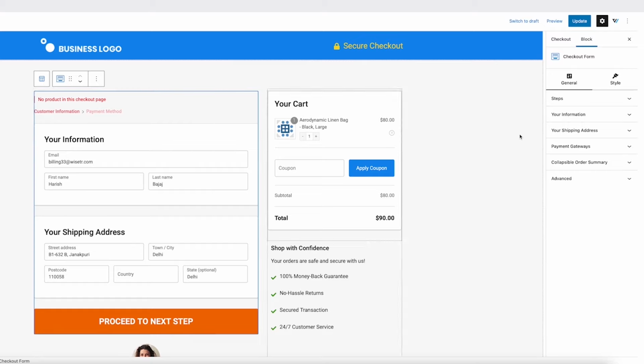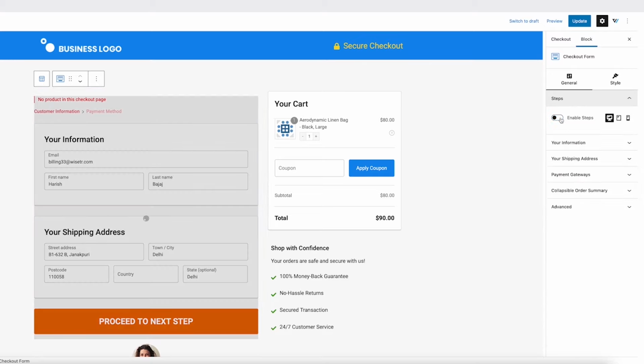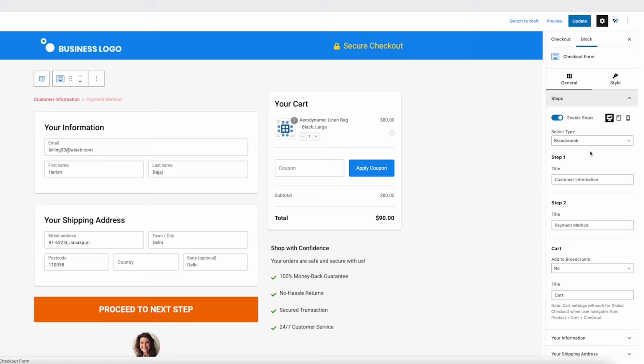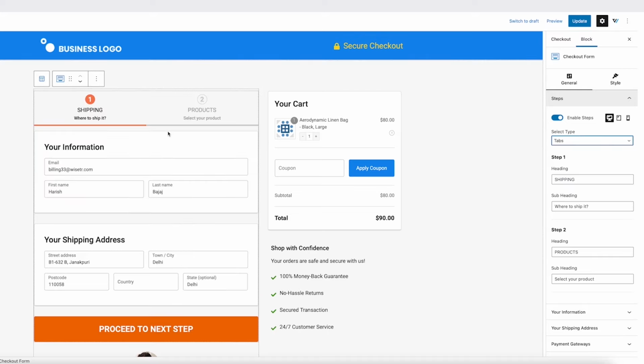In the checkout form, here you can enable or disable steps. So these are the steps. Then you can choose the type, so tabs or breadcrumb, to show your steps. So this is the tab style. Then of course you can change the text from here. Step 1 is currently called shipping and step 2 is called products. So you can change the step name from here and the subheading as well.